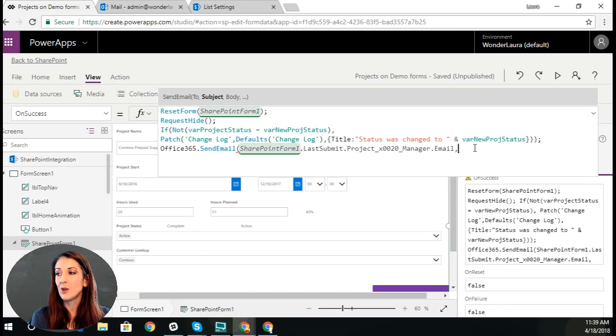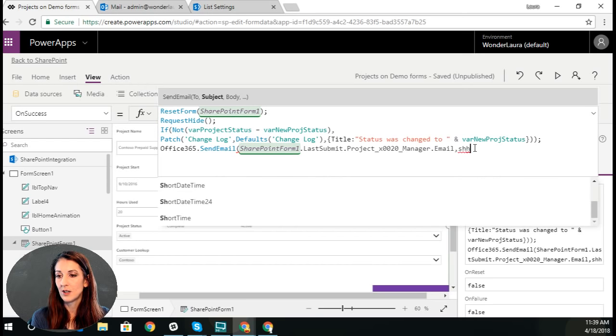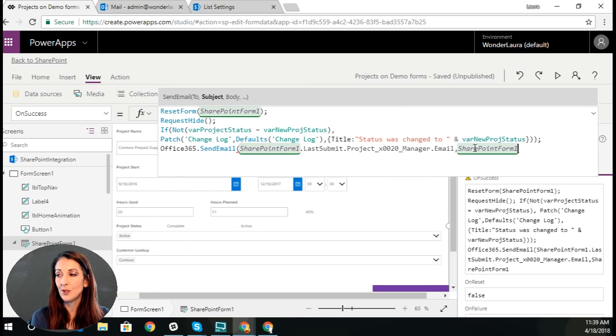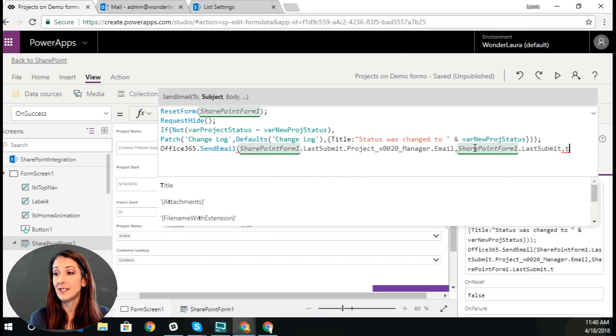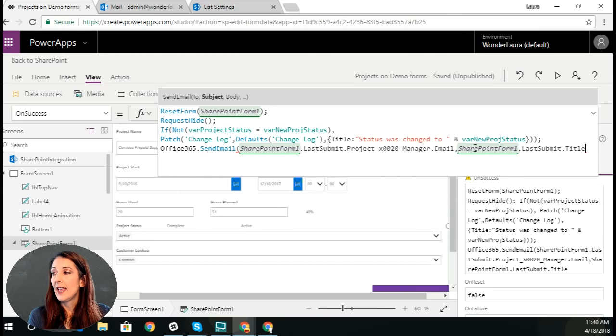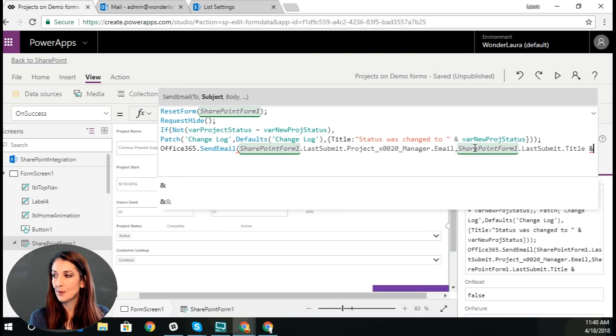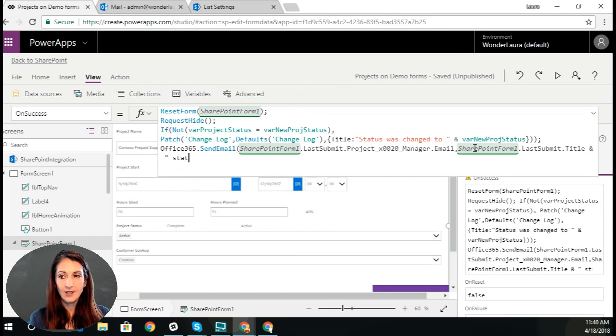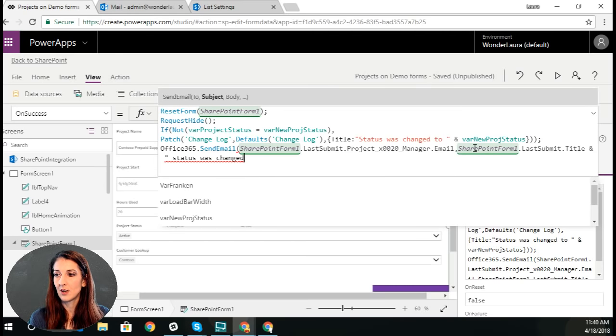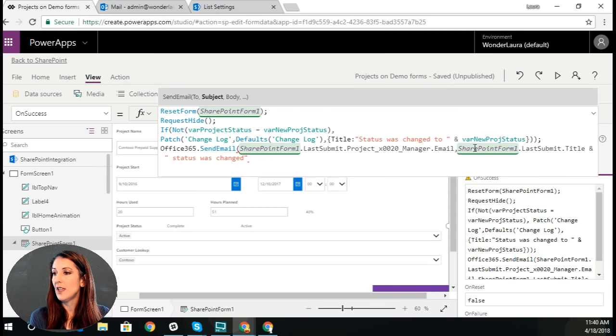So the subject is going to be, then I'll do the name of the project. So SharePoint form 1. That's the name of my form control. You see on the left side of the screen, that's what the form is named. Dot last submit, dot title. And then I want to combine that with some text. I can do ampersand, status was changed.